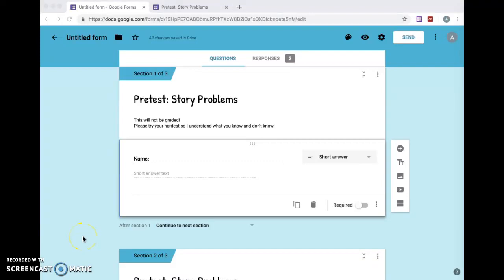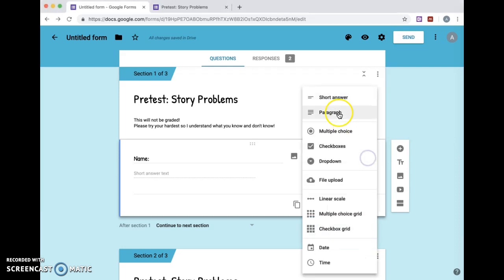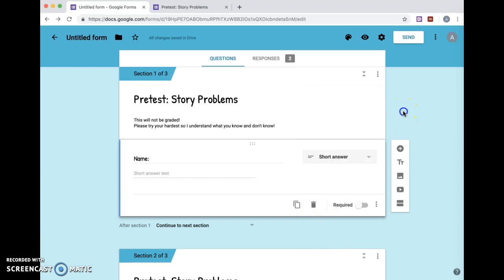So I used Google Forms. This is my form I sent out. I have 3 different sections. The first section is name. I chose short answer to answer this question. You can pick different types of questions.